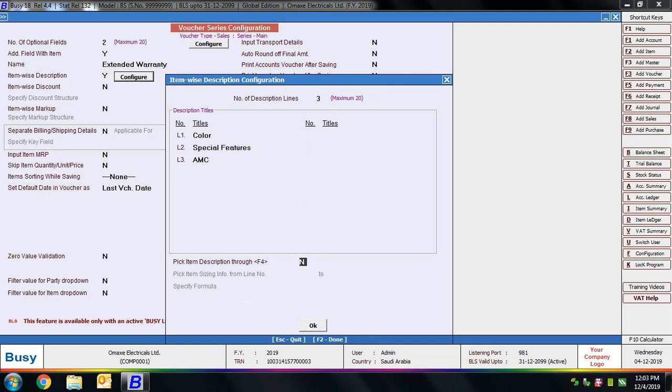Then is pick item description through F4, that is, you want to pick item description using the F4 key, and pick item sizing info from line number this to this, that is, you want to pick item sizing info from which description lines. Item sizing info feature we have discussed in the features option inventory tab. Basically, using this option you can specify the dimensions or other details of the item in these fields and Busy will automatically calculate. If required, you can also specify the formula for the same.